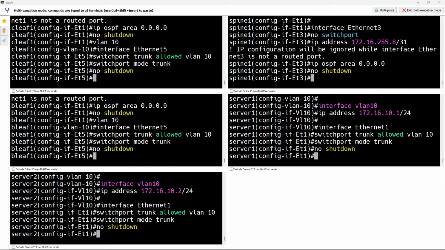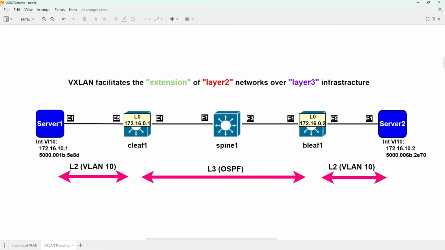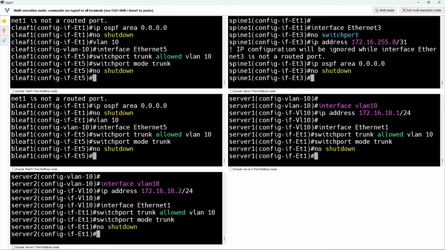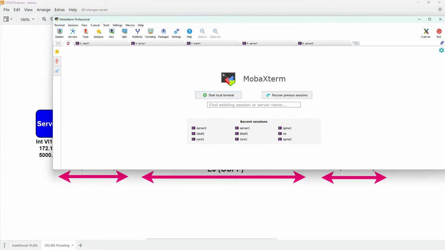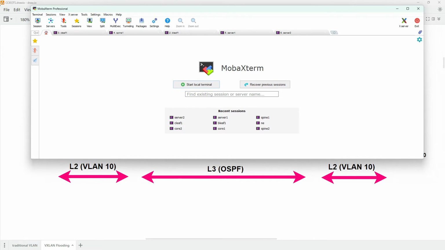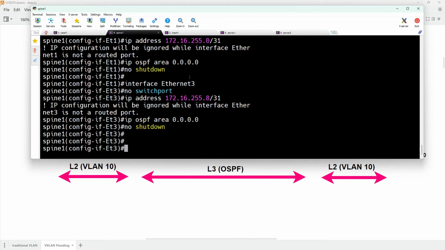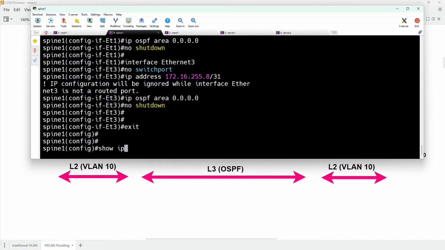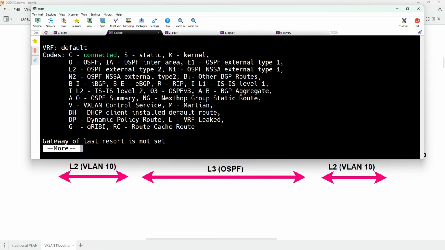Now step 1 and step 2 are complete. Let's go back to our topology. So now let's verify if we have the OSPF in full state. So show IP route.